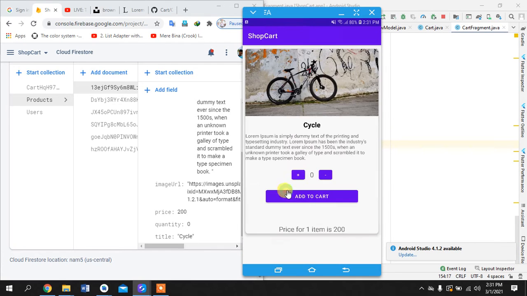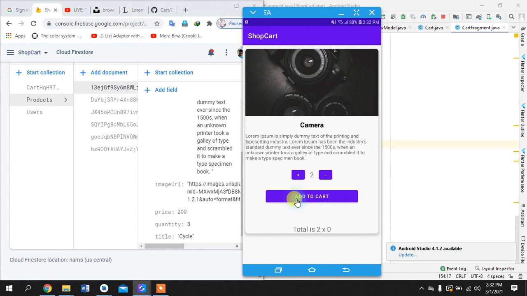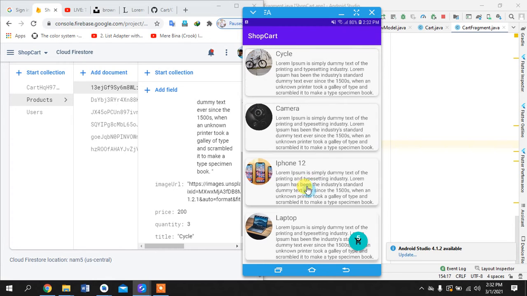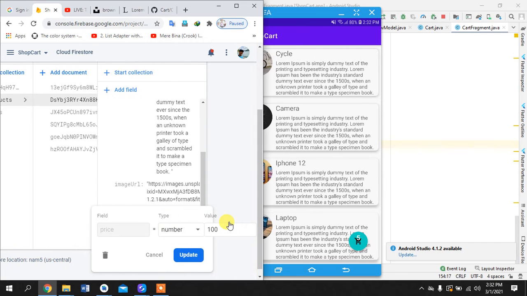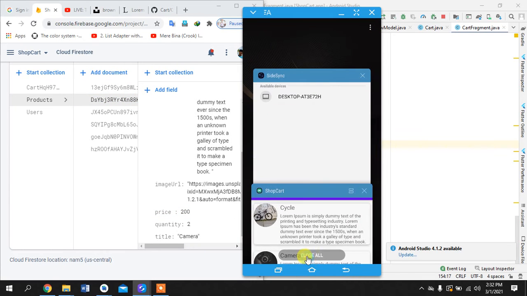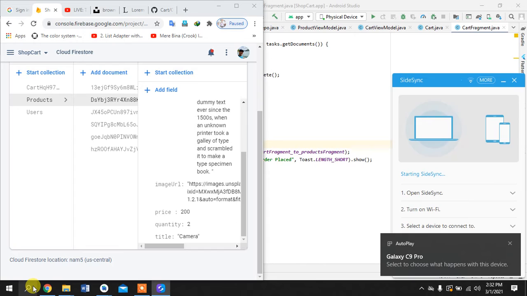Now the next step would be to add the total. So this is 600, the camera is okay. Yeah, I think I haven't entered a price for camera. So let me see why it is not showing me. The price for camera is, make it 200. Let's just reload this app. Oh wow, I just killed the whole process.